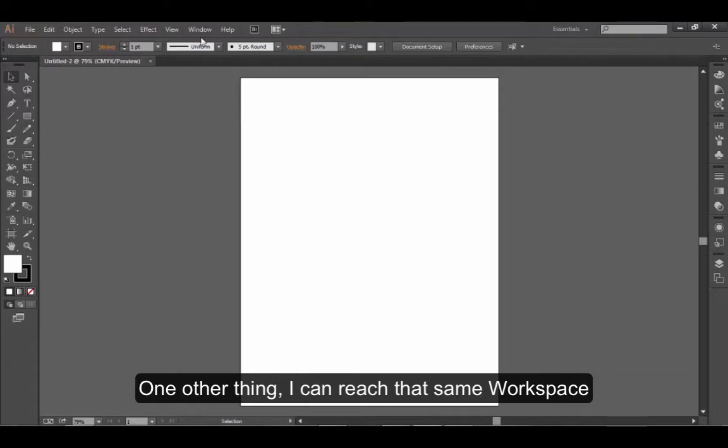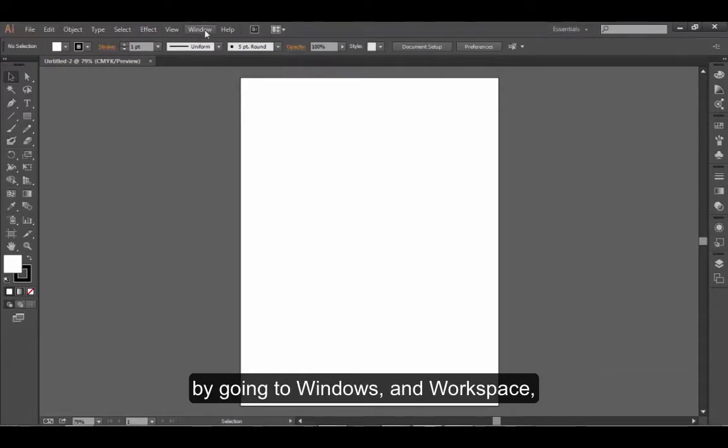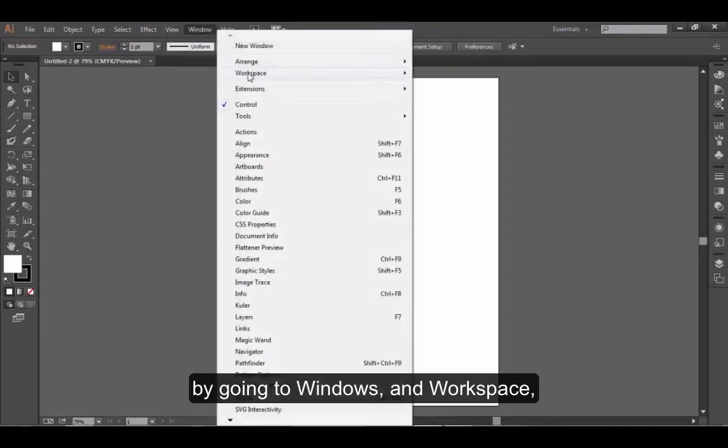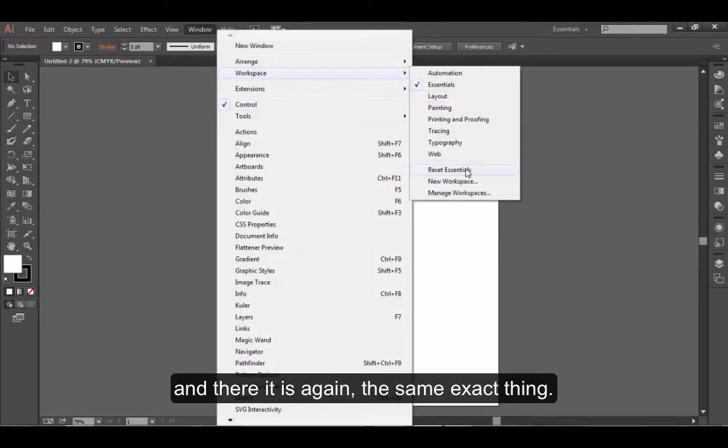One other thing, I can reach that same workspace by going to Windows and Workspace, and there it is again, same exact thing. So you'll find as we start going through Illustrator, there are multiple places, there are multiple ways of doing things, and there is no right way. It's the way that you are most comfortable with.